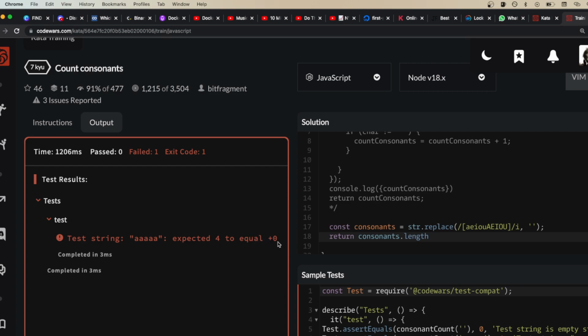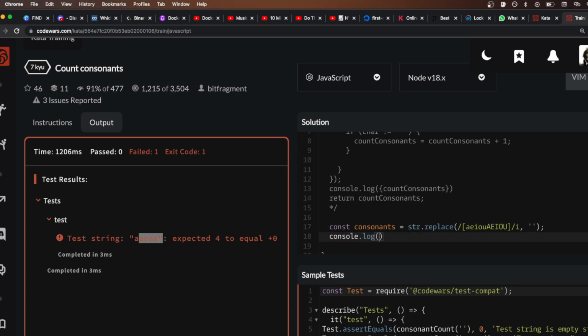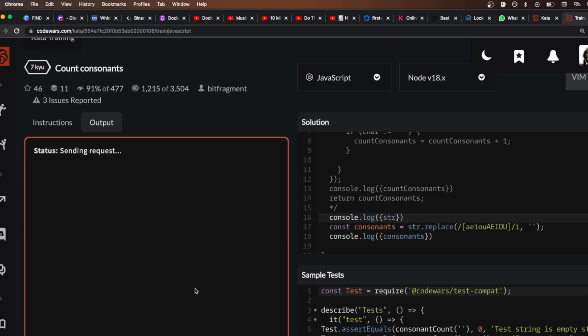Expected 4 to equal 1, 2, 3, 4. There's something crazy. So let's console log this and see. Consonants, and before I console log that, as usual, I'm going to console log the initial string too. Right, let's try the code.